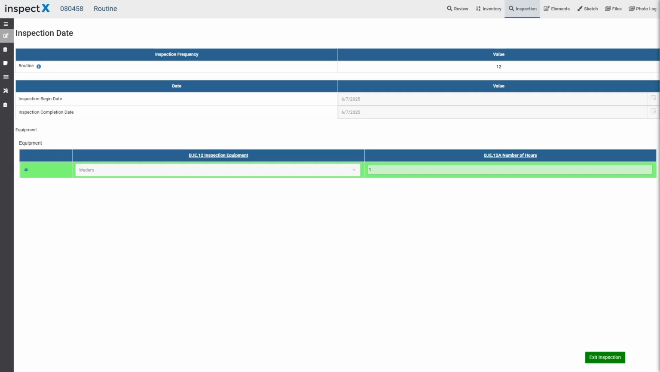Once a report is loaded, the first page you will see will be the inspection date page. And at the top of this page will be a navigation bar. On the left side, it will show the recall number as well as the type of inspection we are looking at. On the right side, you will see links to the multiple pages that make up a bridge inspection report.